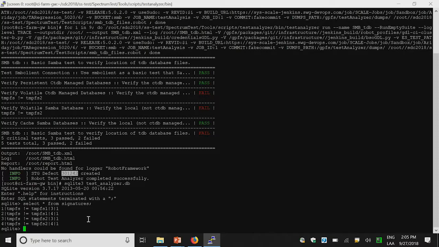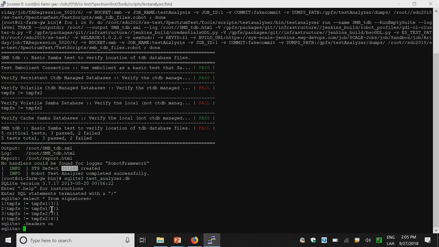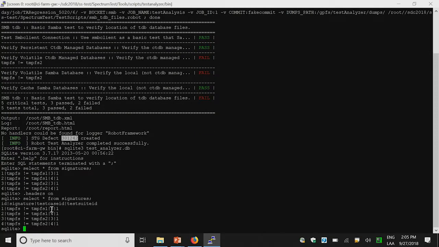So here you can see we have the 4 runs. I guess more than 4 runs. For the various failures that we injected, it added the signature to each one. So you can see the test case ID, the test suite ID, it's all tracked in there.